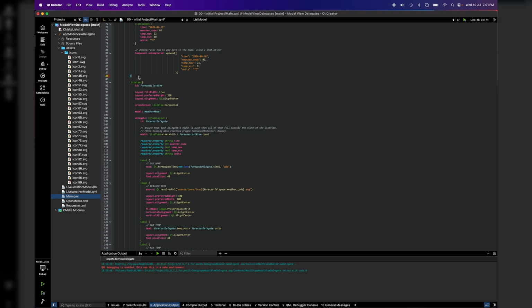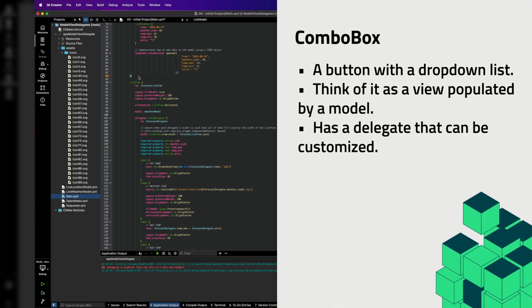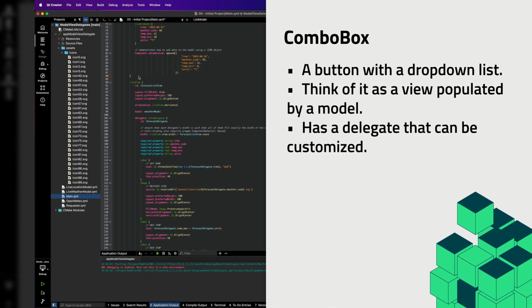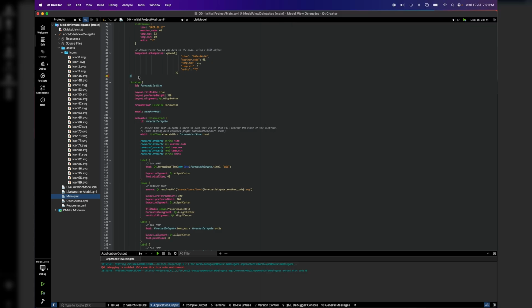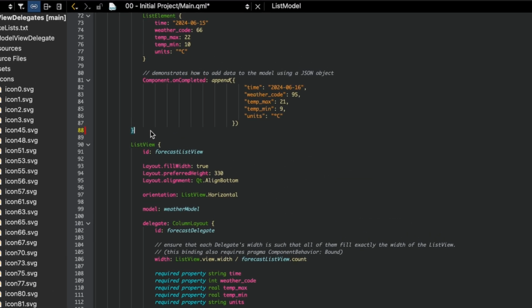Why introduce ComboBox here? Well, it takes a model, has a delegate, and internally uses a list view for its drop-down selection, which makes it quite like a view. Plus, it has a very useful feature when working with models that is better demonstrated than explained. So, let's dive right in.